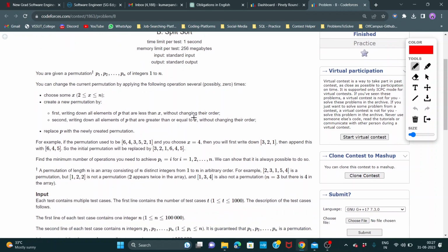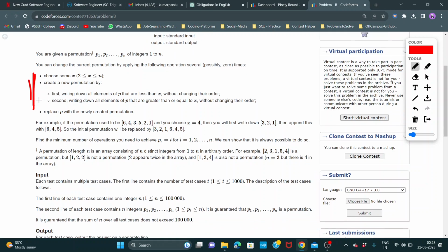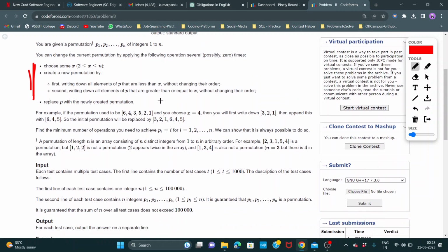Yeah, the second problem is that you are given a permutation of size n. Permutation means in that array all the numbers between 1 to n exist exactly once. Okay, and you are allowed to do an operation of this type. Just consider this case: 6 4 3 5, and this is 2, and this is 1.